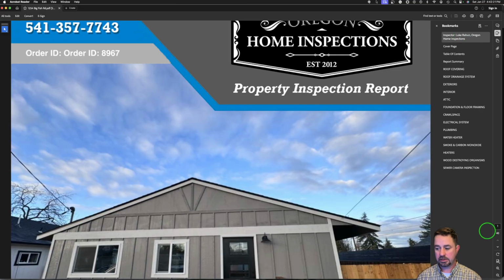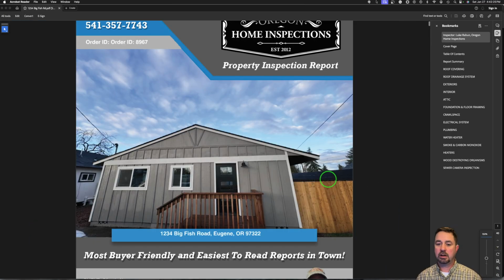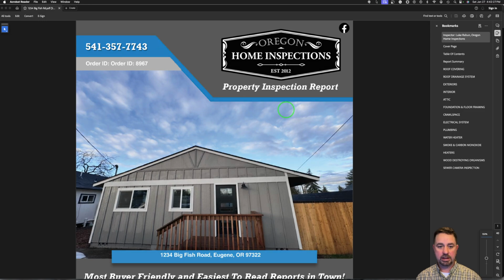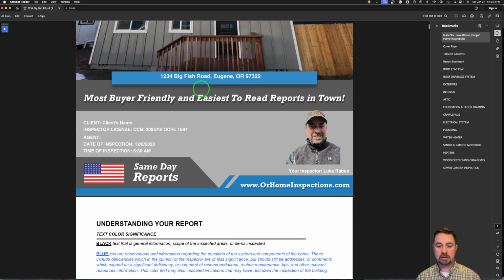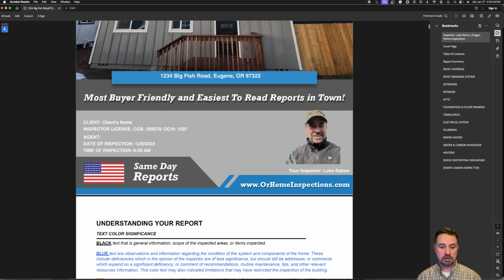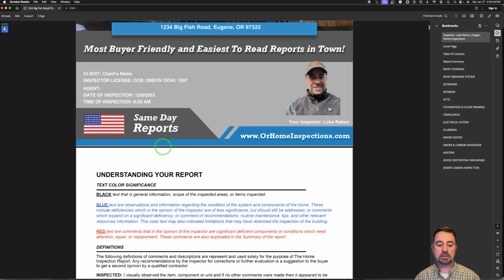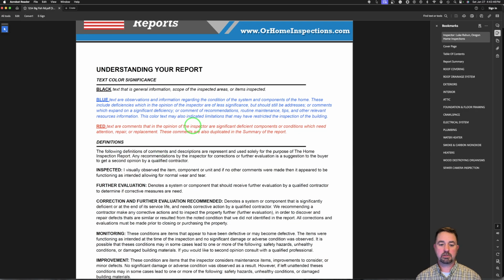Let's start back up here at this homepage, the cover page, and here is our address. Here you can see that. Real quickly here, the client's name. These are going to be my licensing numbers. If there was an agent provided to me during the booking process, their name would be here and the date and time as well. Second page, understanding your report.